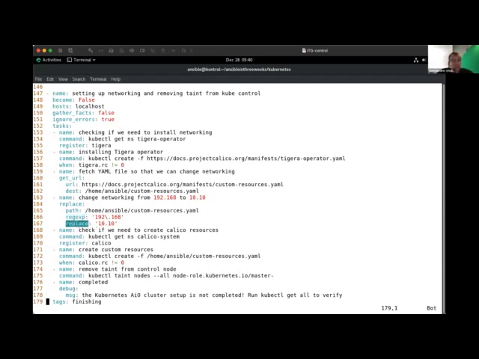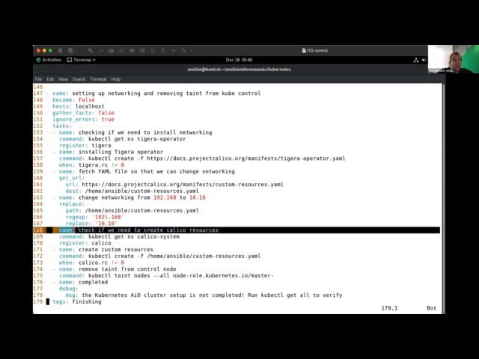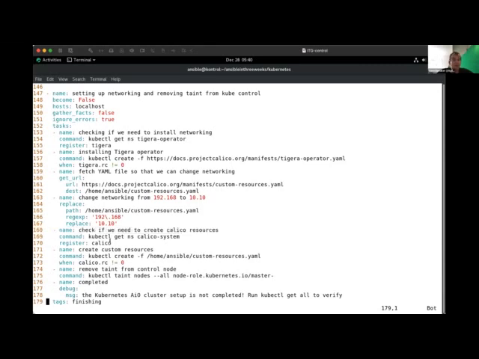And then, before we are going to do anything, again, a check: kubectl get ns calico-system and register calico.